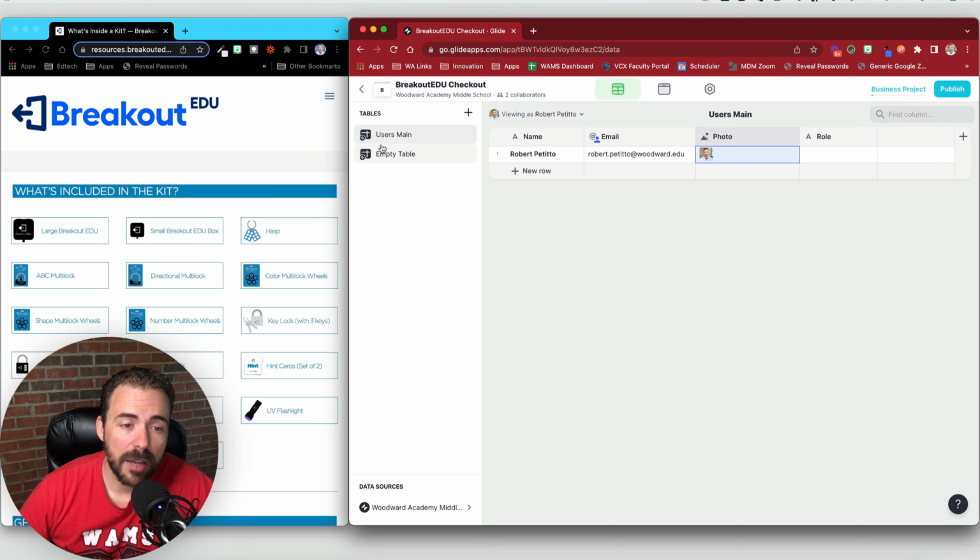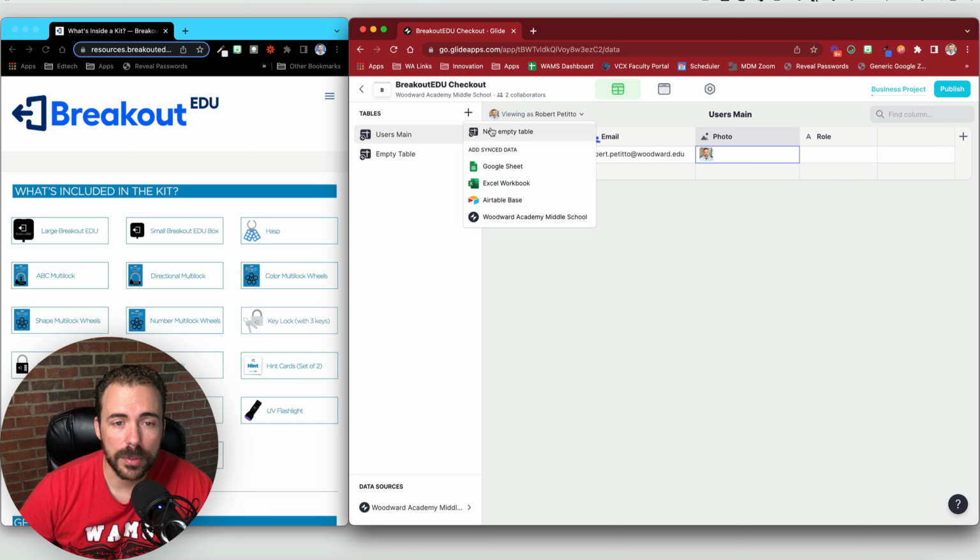Now, when it comes to building out the tables, I like to keep the end in mind. So in the end, what we need is a log that keeps track of all the kits that are checked out and the combinations of those kits. That means I need to have a table of the kits and a table of all of the items within those kits. So I'm going to create a couple of tables here.